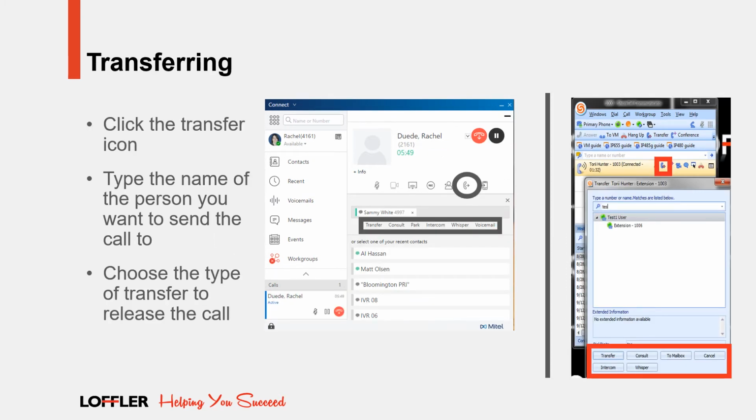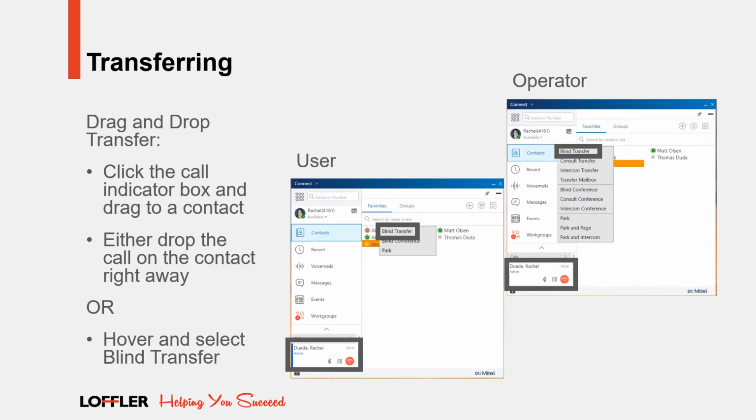To transfer a call within the client, click on the transfer icon. Type the name of the person you would like to send the call to, and choose the type of transfer to release the call. A new feature within the Connect client is the ability to do a drag and drop blind transfer. Click on the call indicator box and drag to a contact. Either drop the call right away or hover and select blind transfer.